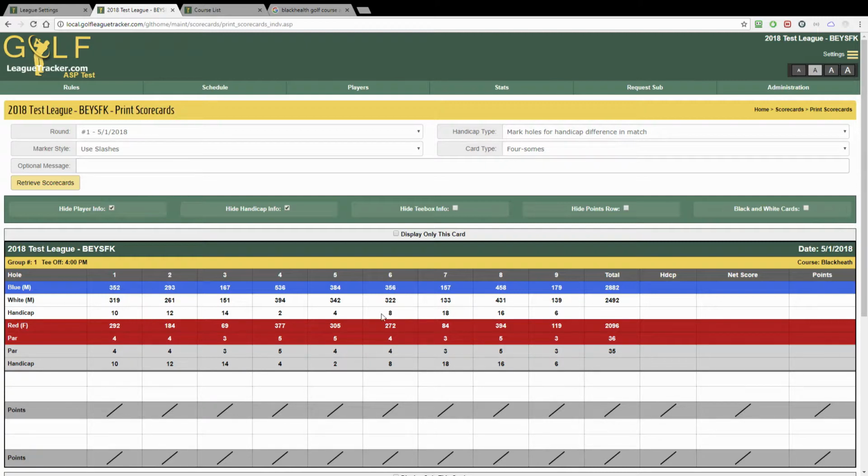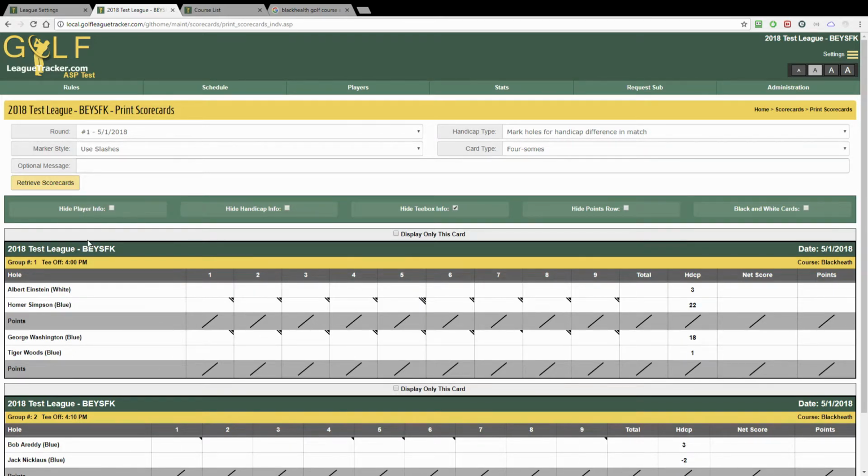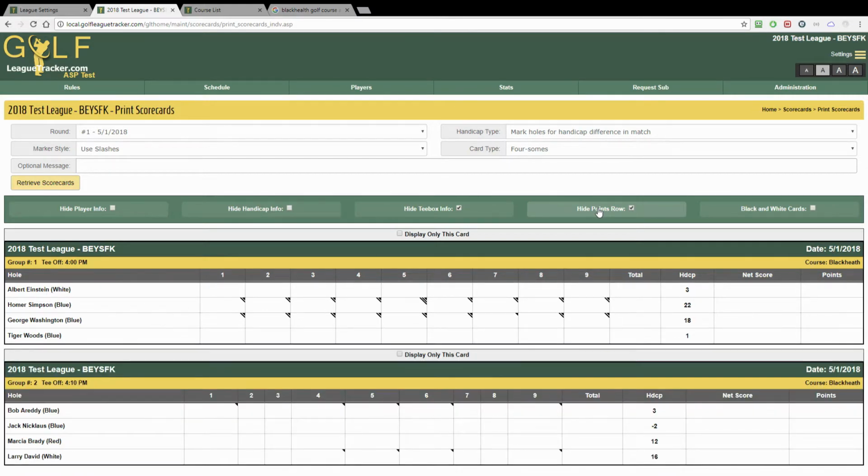In addition, if you want to hide all this tee box information, you can click on Hide Tee Box Info, and we're going to uncheck that and the player info. So now you can print a scorecard, very basic scorecard with no tee box information, but the player still knows what tee box they're assigned to. In addition, if you don't want this points row, we can check that box. And now we have a very basic card. You can fit a lot of scorecards onto one page.